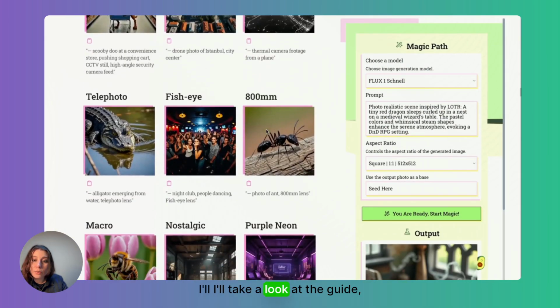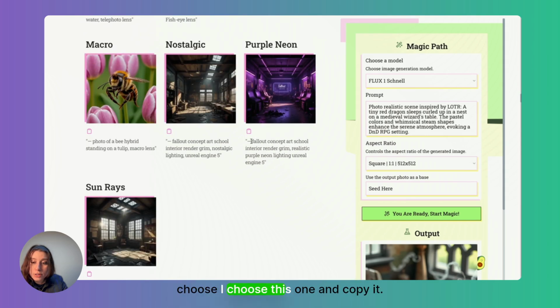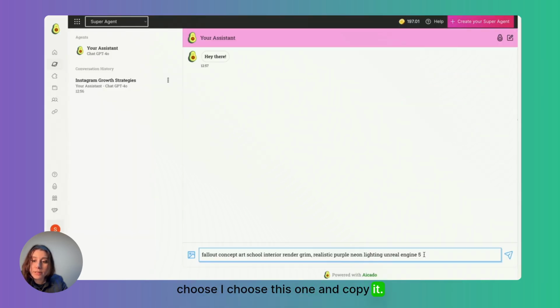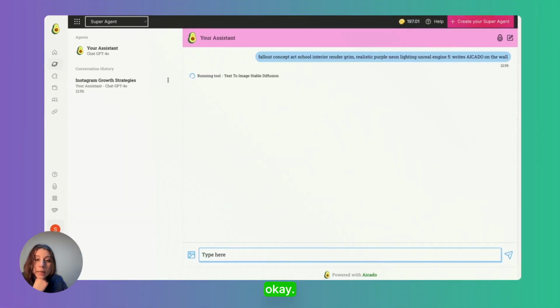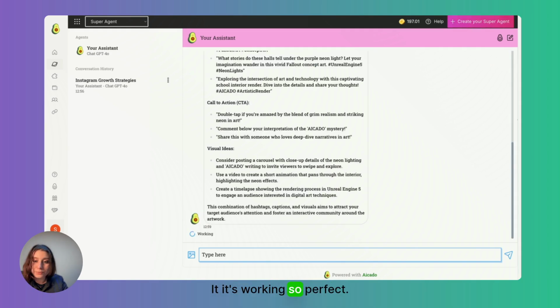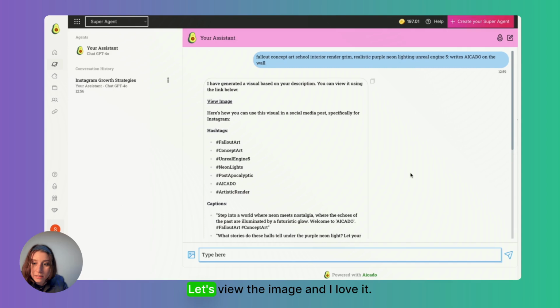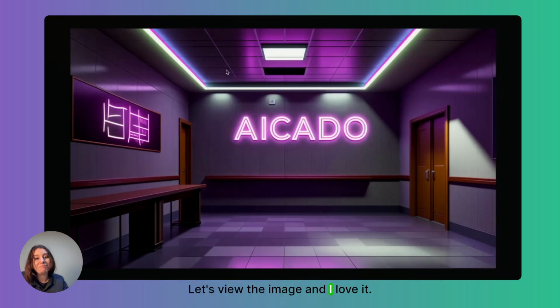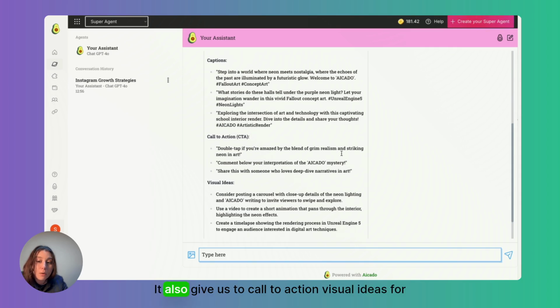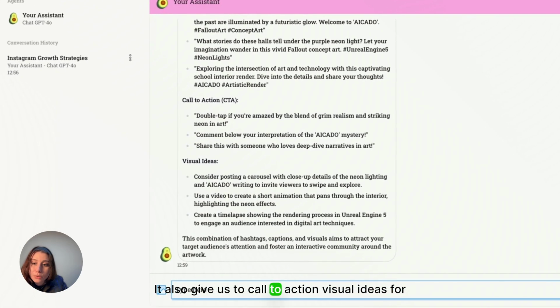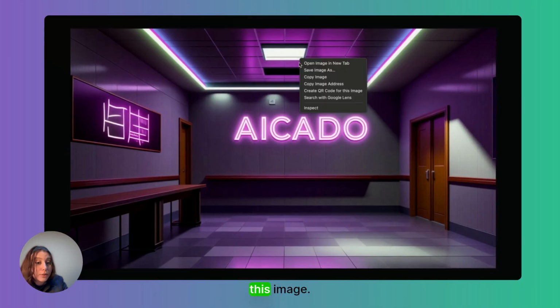I'll take a look at the guide and choose this one and copy it, paste it directly into my message box and add the word aicado. Okay, we are waiting for the tool at working. So, perfect. Let's view the image. I love it. I want to post it on Instagram. It also gives us to call to action visual ideas for this image.